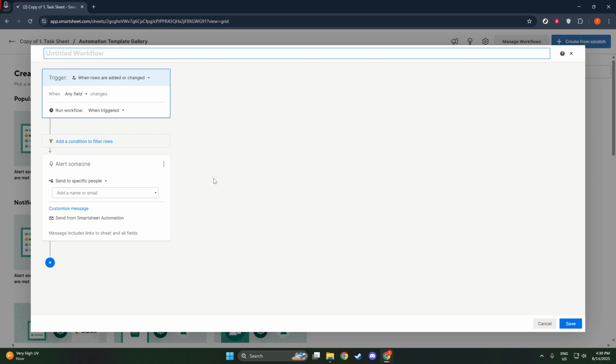And there you have it, a straightforward and effective way to create notifications in Smartsheet. With this setup, you can ensure you stay informed and responsive without having to manually check for updates or modifications constantly.